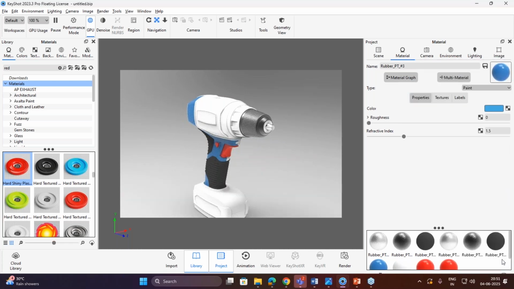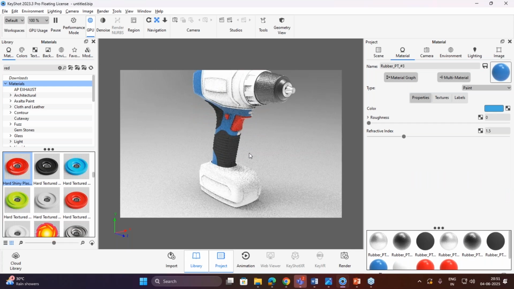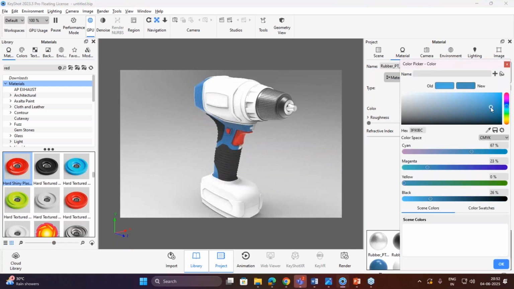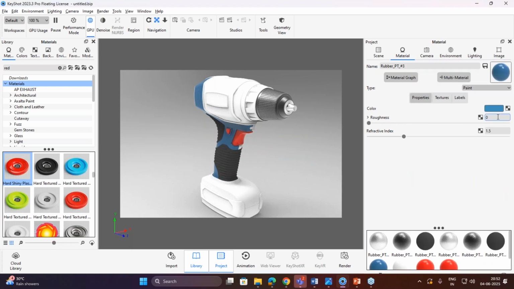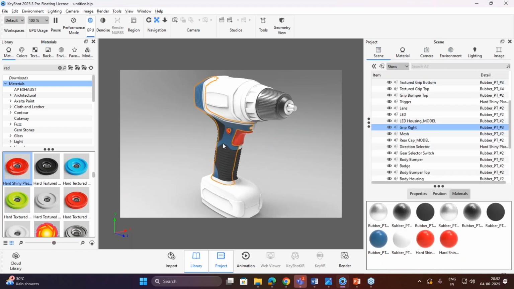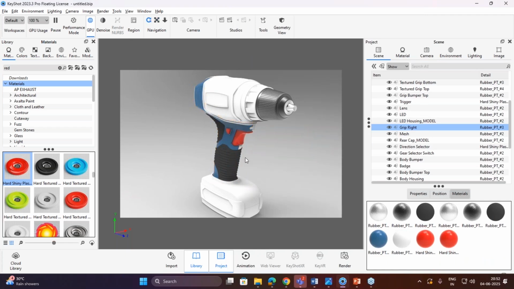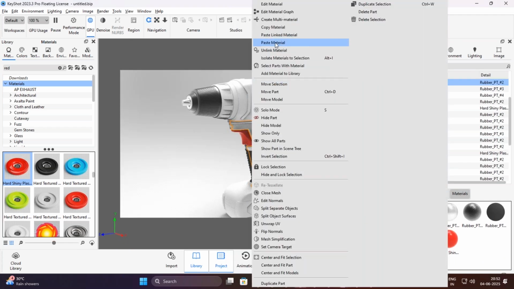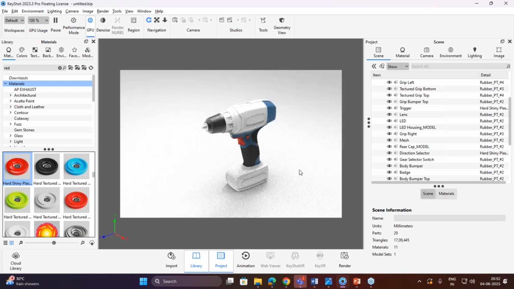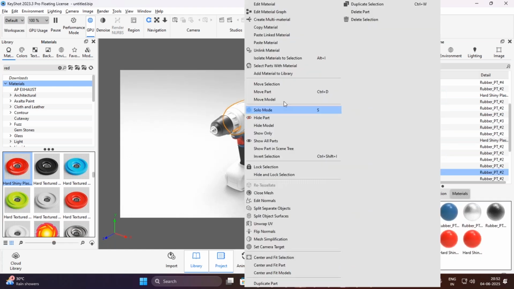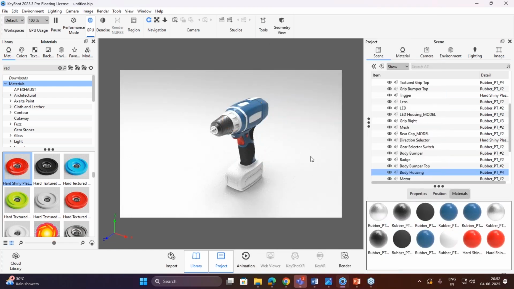And yeah, somewhat we are getting near to what we desired for this product, and a little bit of roughness. Maybe take it down a little bit, as we said, the product had some gloss feel to it. And now fill out the remaining parts.